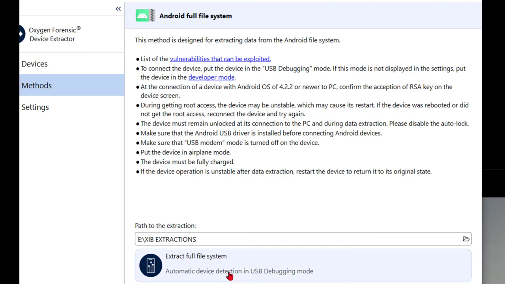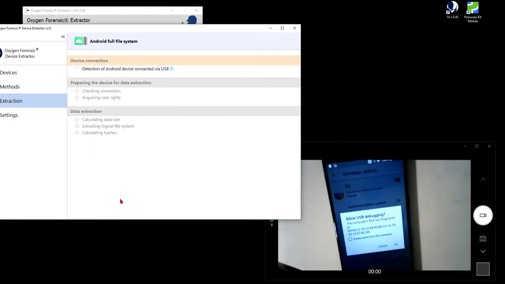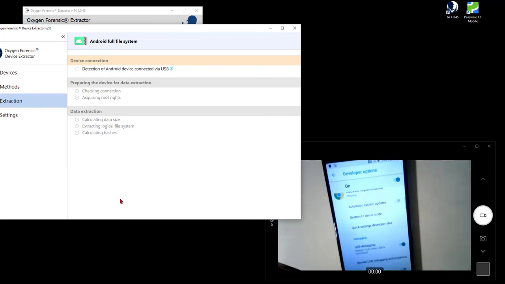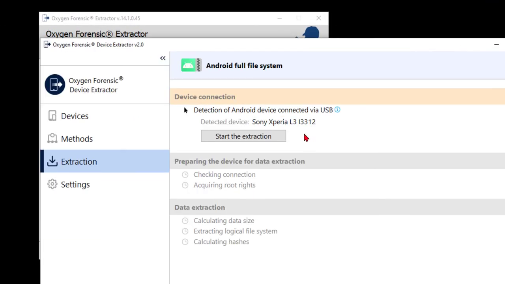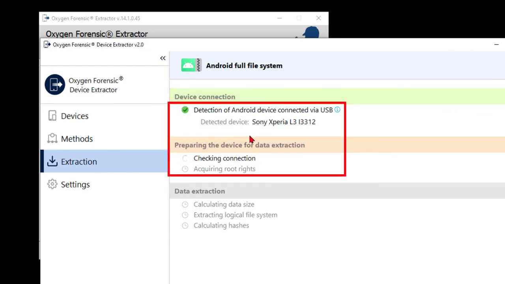So I'll go ahead and, barring any location changes where I want to extract to, I'm going to go ahead and extract the full file system. So one more debug tap there, and the device is recognized as the Sony Xperia L3 L3312, and I'll start the extraction.